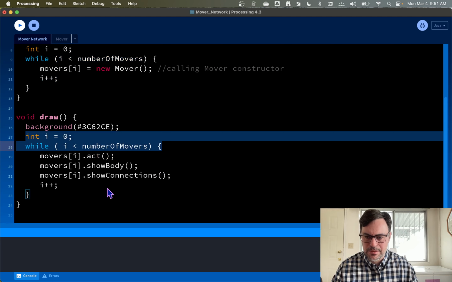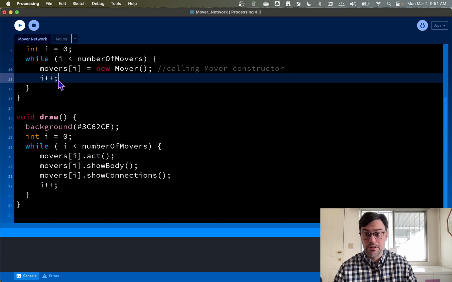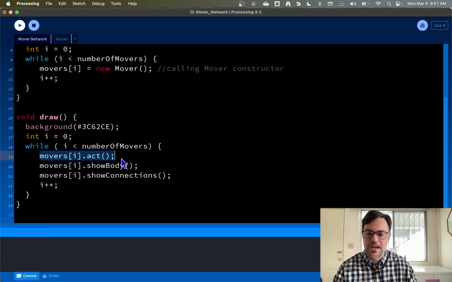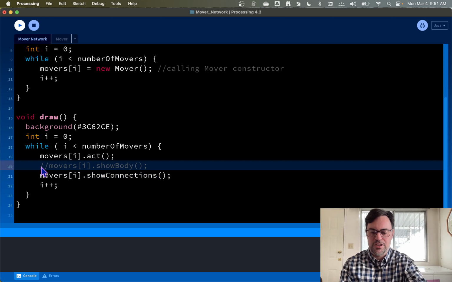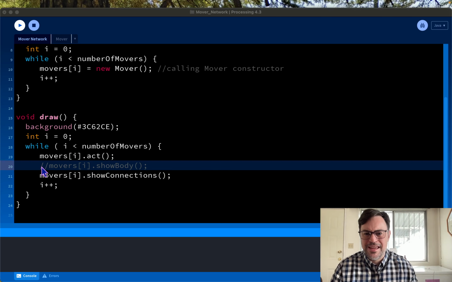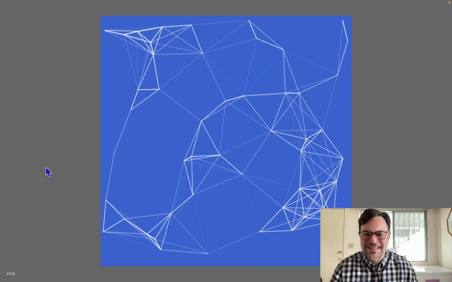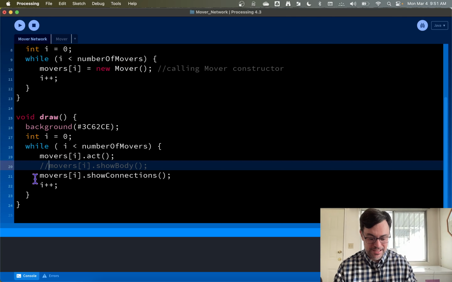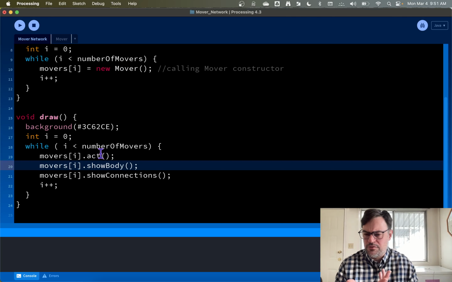In the draw function, we're not building the movers, they were built already. Now what we're doing is telling them to act, and I've broken the show into two different parts. We have the show body, which is the circle, and then we have the connections, which is the network. That way I can comment out the one I don't always want to run. I think it looks pretty this way. Yeah, I think it looks quite nice, so I can comment that out as I desire. But this structure, does it look familiar to you?